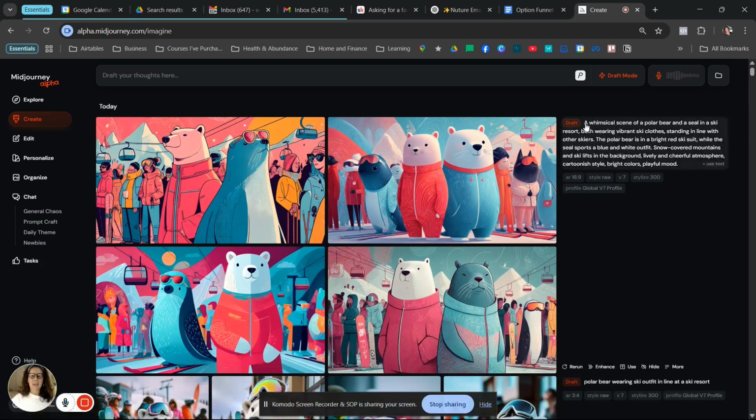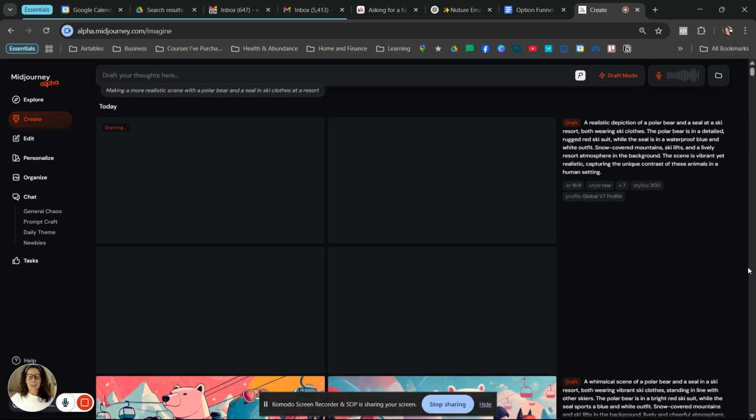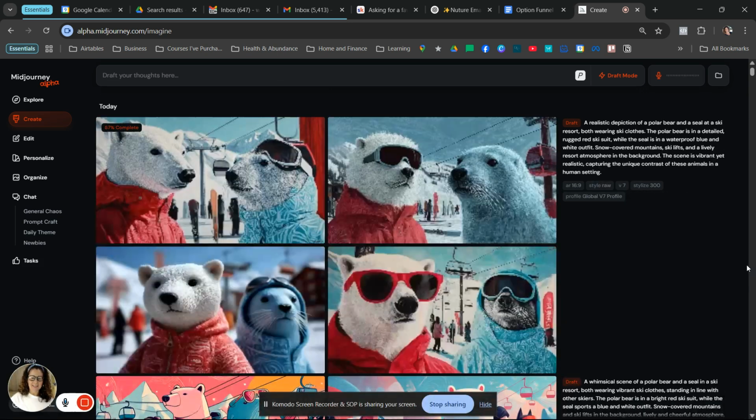Look how cute this is. And it kind of took a little liberty with the whimsical scene here. Okay, I want you to take this whimsical scene and make it more realistic with a polar bear and a seal in ski clothes at a ski resort. And now you could see that it heard me and I could keep talking to you. And this is more of a realistic depiction. Kind of cool, almost like collage art on here.